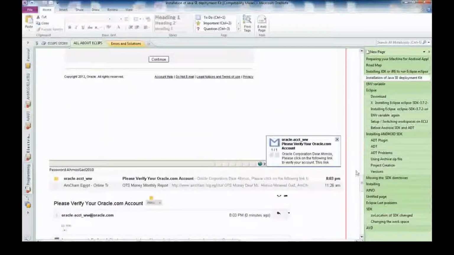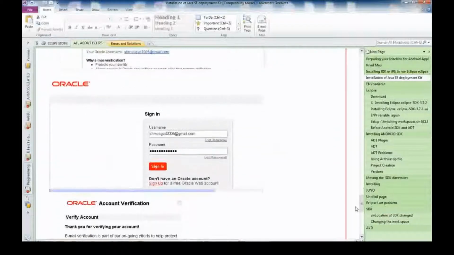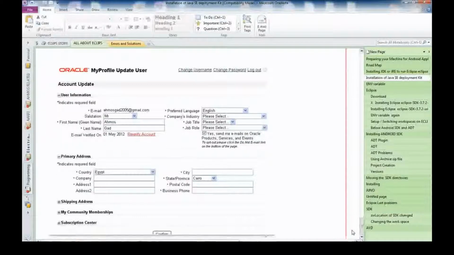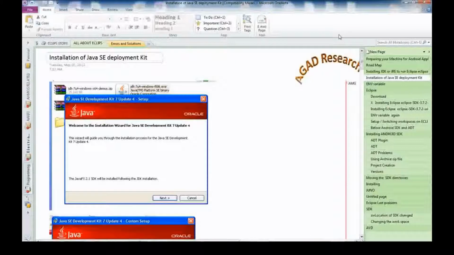You will receive a confirmation for the account and all the security issues and credentials to get in the account and submit things. So this is the point of Java installation.